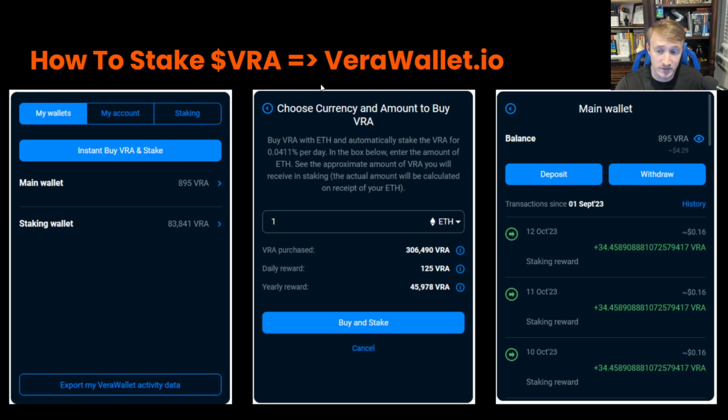I pulled up a little demo wallet for you with some VRA in here. So you have your wallets, your account, your staking. You can just instant buy VRA and stake using this. You can do ETH, BTC, and I believe USDT. You can also just straight up deposit it.